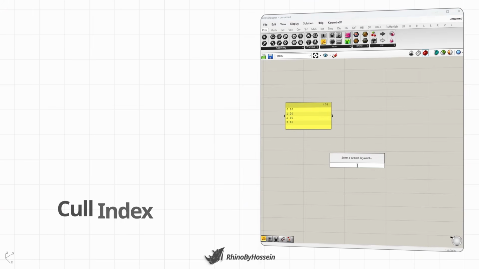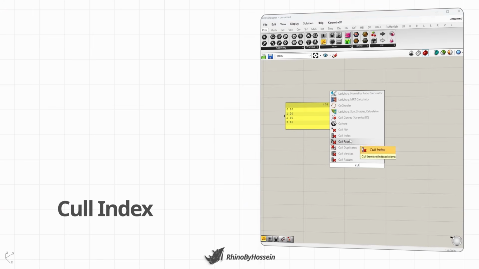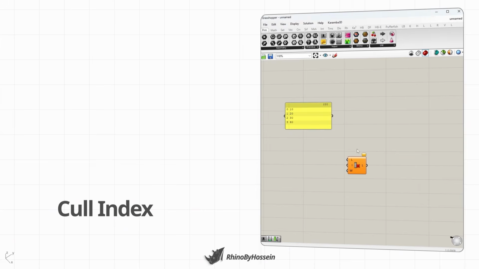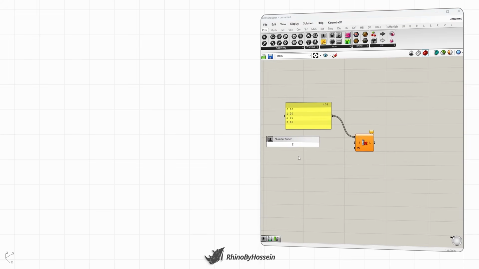The cull index component is used to remove specific items from a list. It tells Grasshopper which indices should be removed. There are three inputs. First, list, which is our main list. Second, index, which can be a single number or a list of numbers specifying which items to remove.